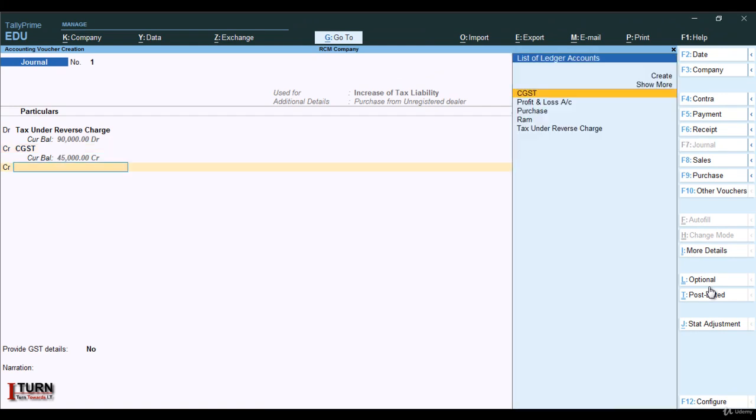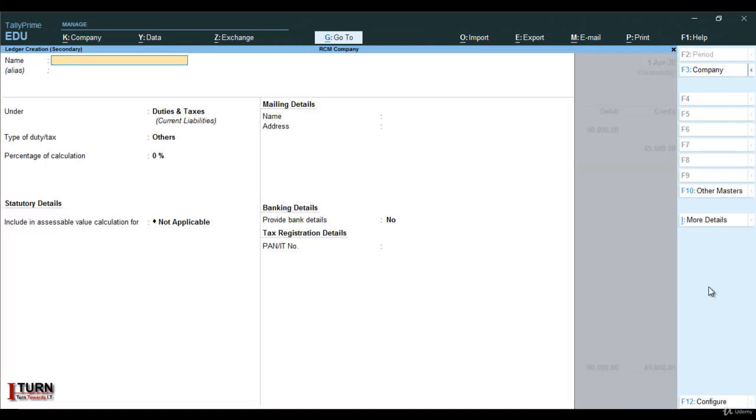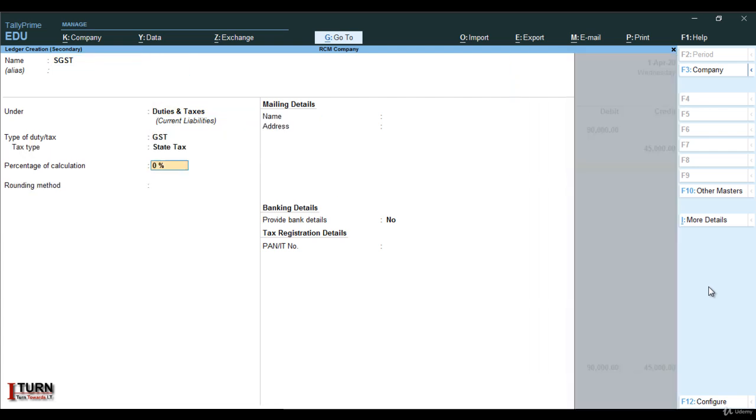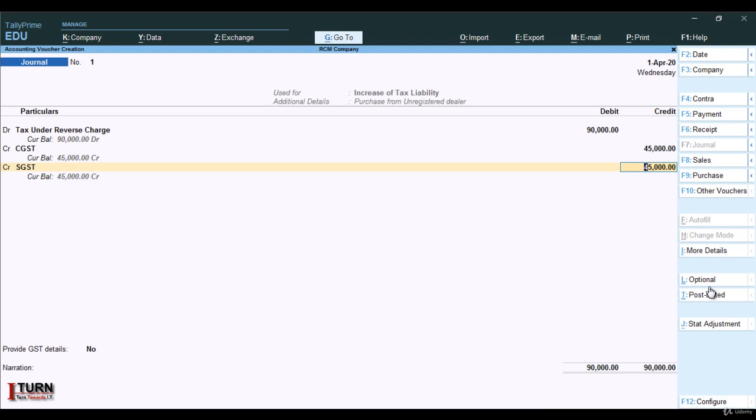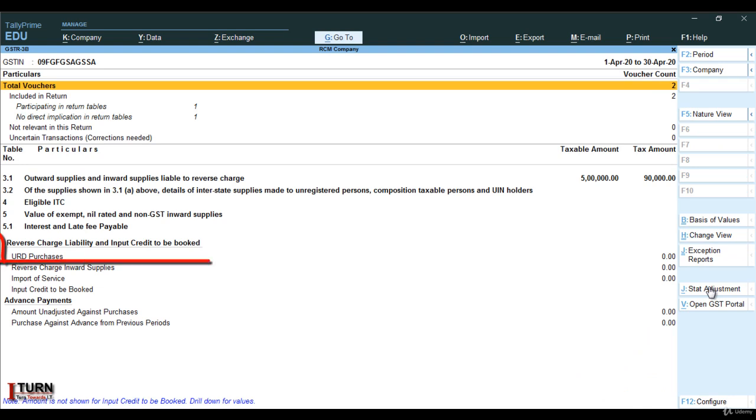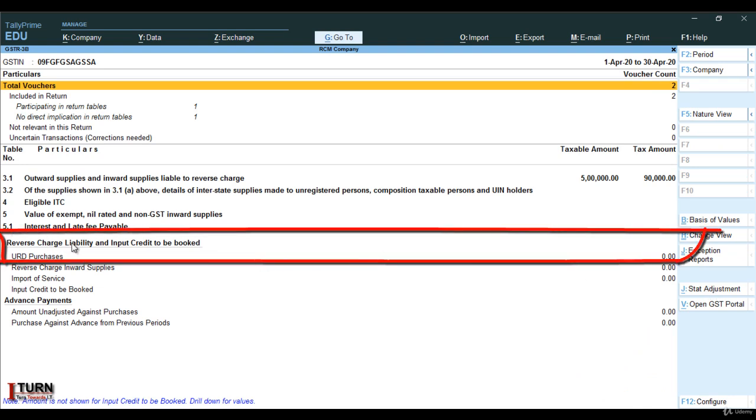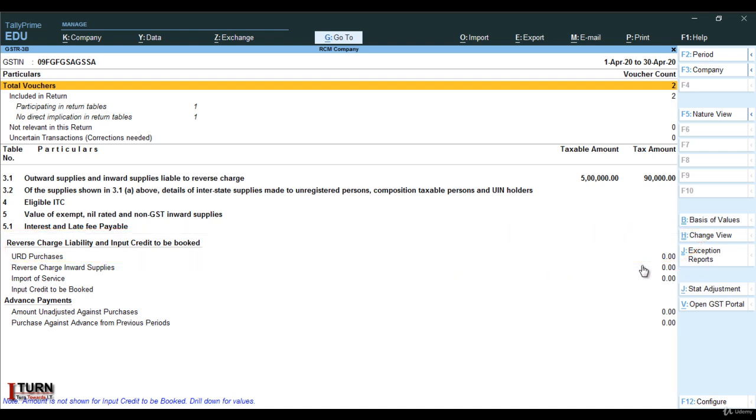Okay. Next component is SGST. So Alt C, here I am selecting SGST. It's going to be under duties and taxes, GST and state tax. Again the rate is 9% on taxable value, which is 5 lakh. Go ahead and save it. Now we have done everything. Save the voucher entry. Okay, now here you may see reverse charge liability and input credit to be booked is not coming because we have booked this, but we need to make the payment also.